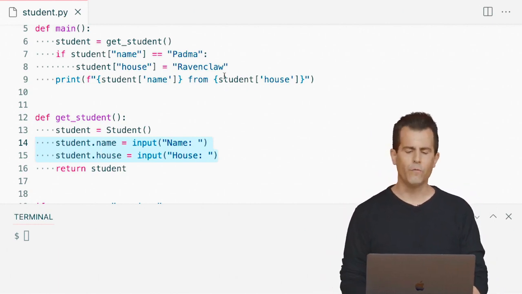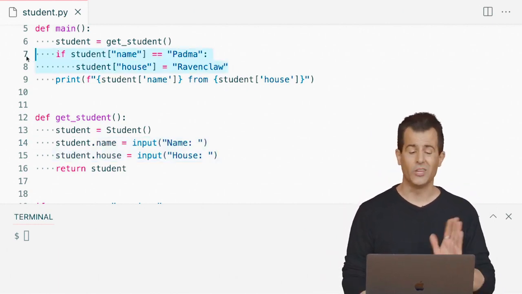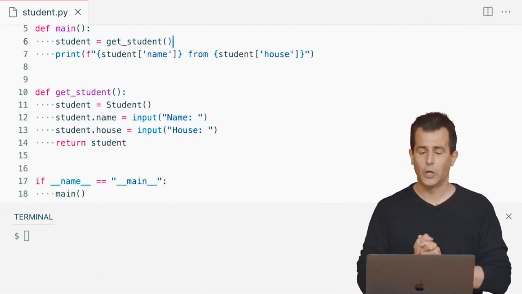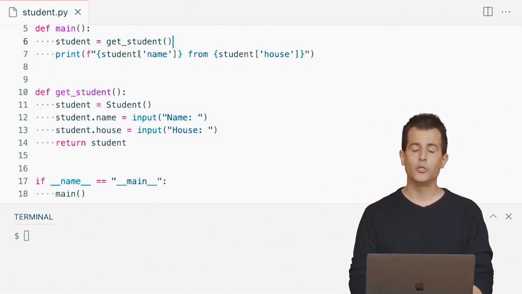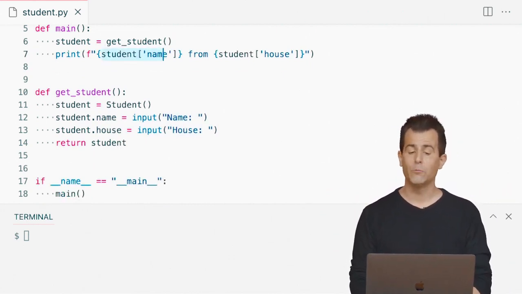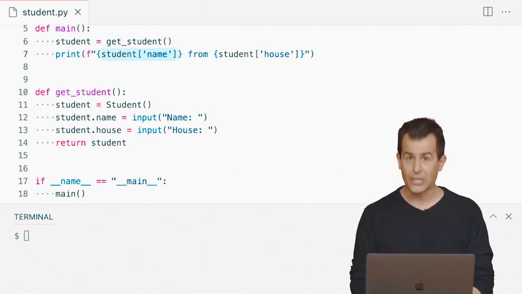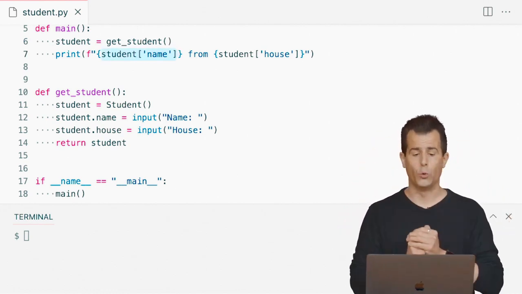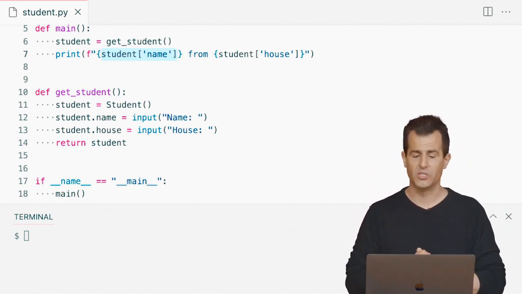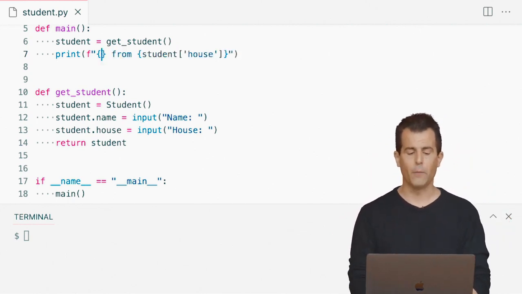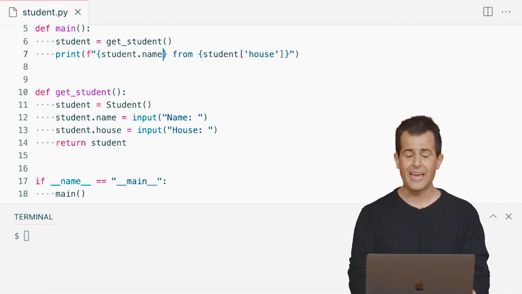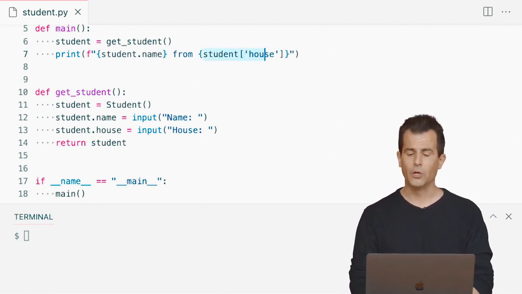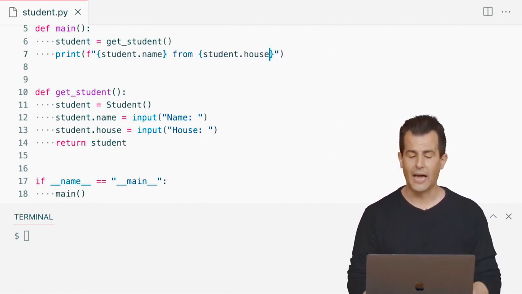I'm going to go ahead and remove our Padma code just so we can focus only on what's new rather than fixing her house. And I'm going to go in here and change the syntax that previously was for dictionaries. Again, dictionaries use square brackets and then strings in quotes, either single quotes or double quotes, depending on the context. Here, though, I'm going to change this to be student.name. And over here, I'm going to change it to be student.house.